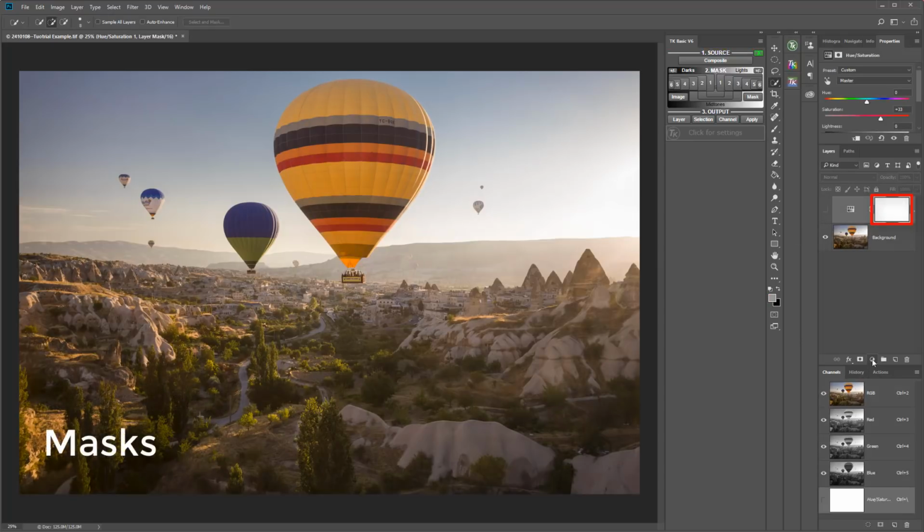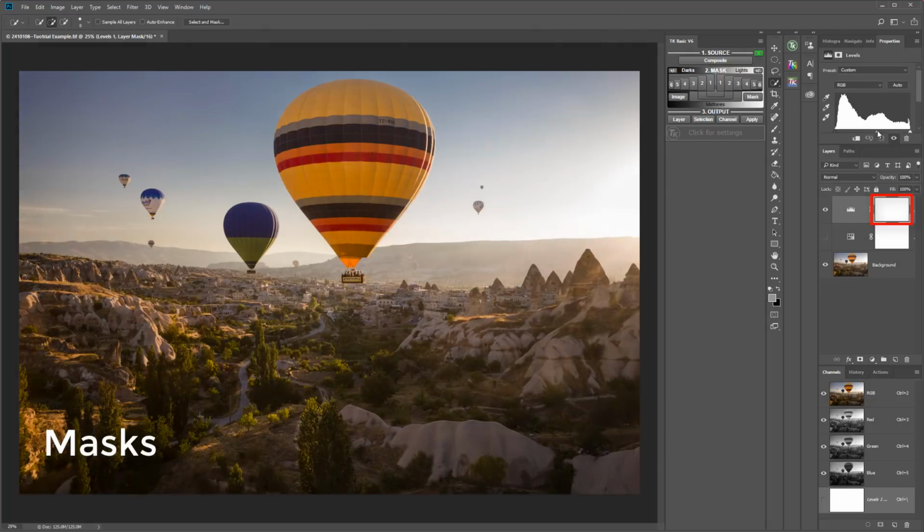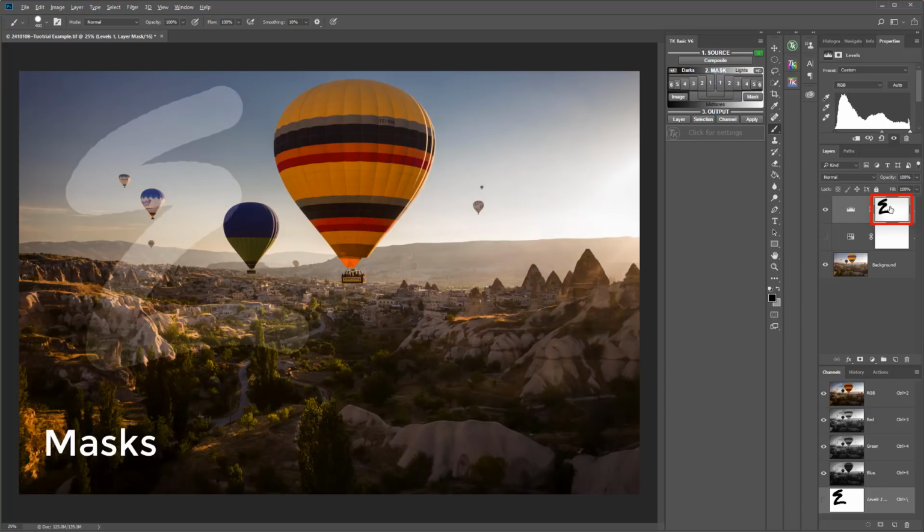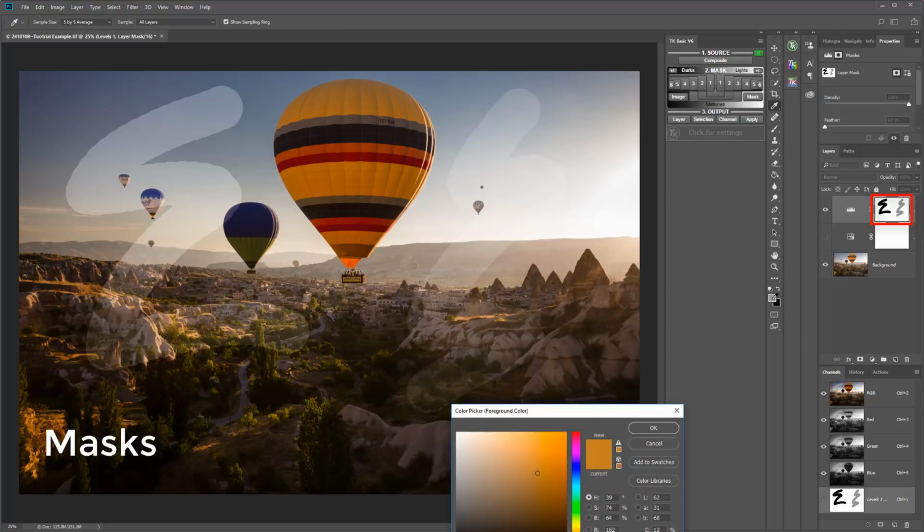Masks can be attached to any layer and are used to control what we see and what we don't see of that layer. Pure white on a mask completely reveals the pixels or the adjustment of that layer. And pure black on a mask completely conceals the pixels or the adjustments of that layer. Gray tones between white and black reveal or conceal in direct relation to how light or dark the shade of gray is.